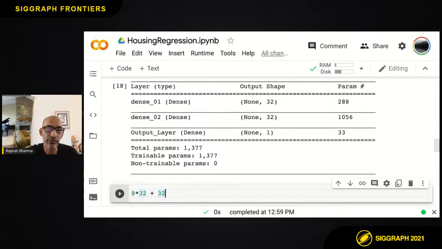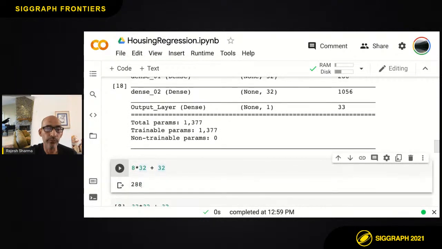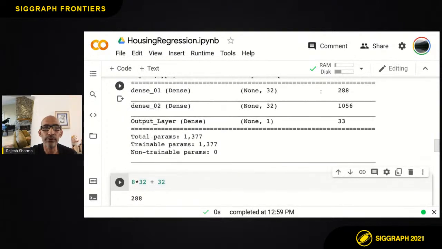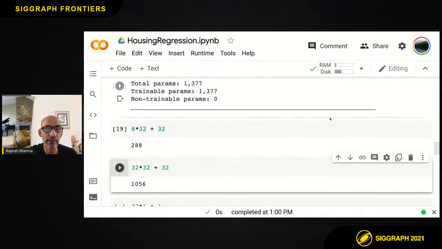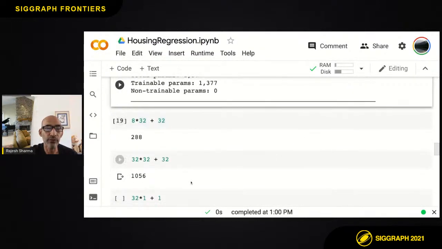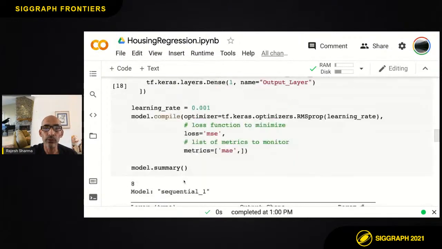And these are essentially, you can think of them as the y-intercept in the regression. So if you execute this cell, that's 288, and that should match up with the number of parameters in this particular layer. And the second layer would have, again, 32 inputs going into the 32 nodes, and then plus the 32 bias nodes. So that should add up to 11056, which is right here. And the last layer should just have the bias node plus the one output node that we have, that is 33. So all this should match up.